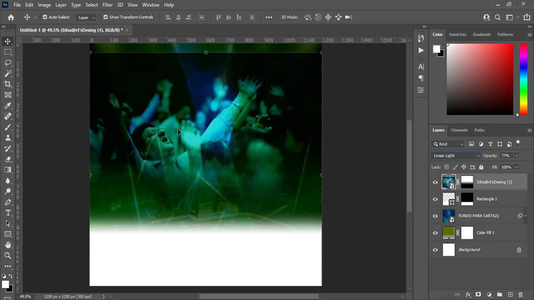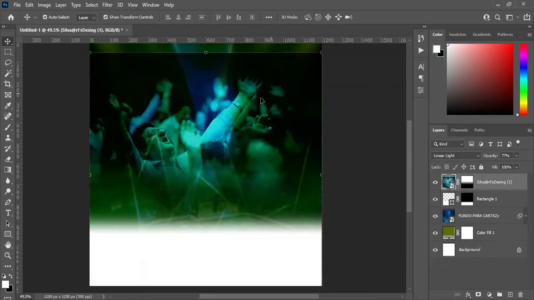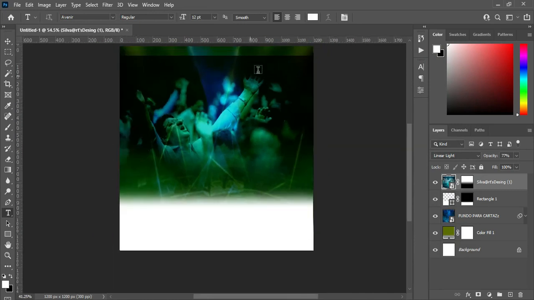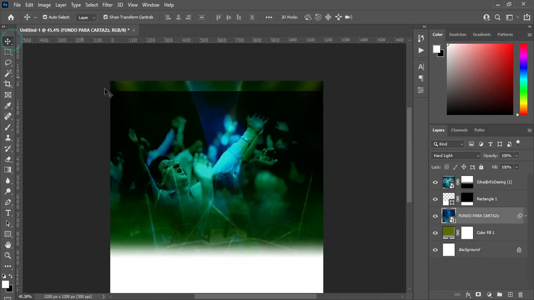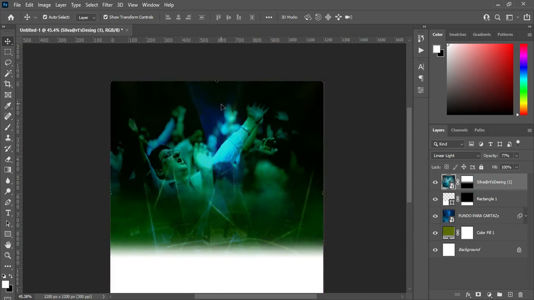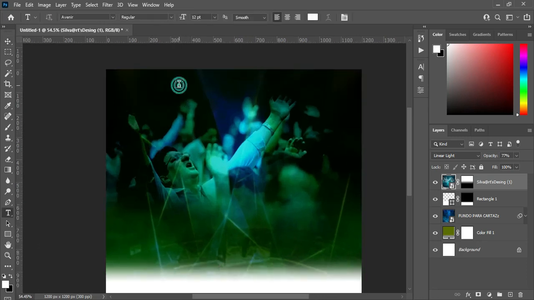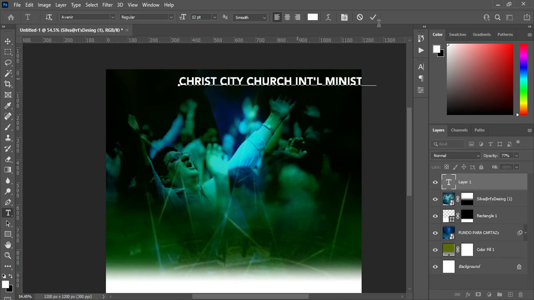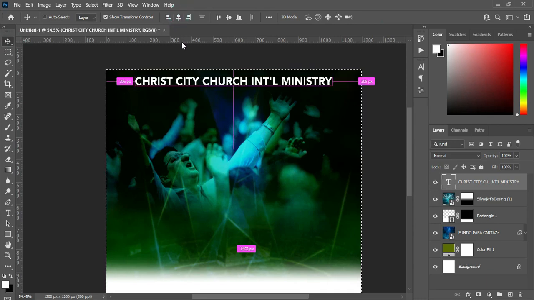Then after that, I'm going to bring my texts. So this is the font I'm going to use for this one. Then Ctrl plus C to copy, then select your text tool. I'm going back to select this image. Then you drag it up here. Now Ctrl plus V to paste. Ctrl plus A to align it. Then apply vertical alignment. Then Ctrl plus D to deselect.